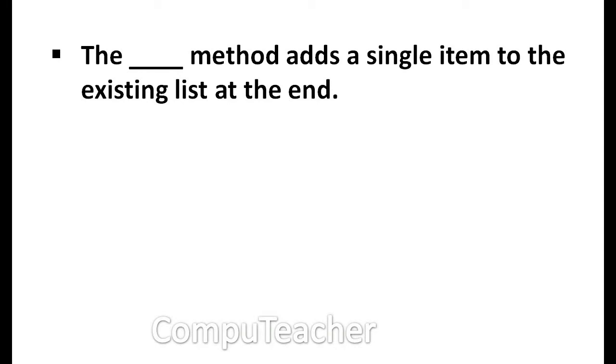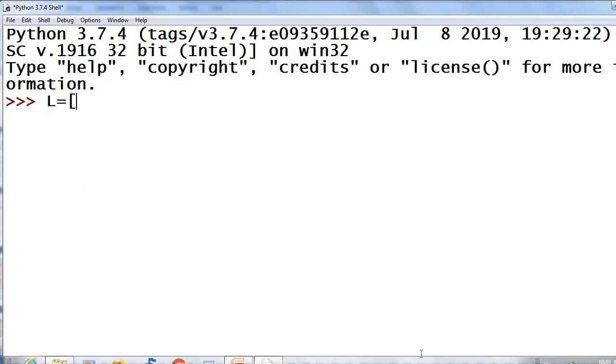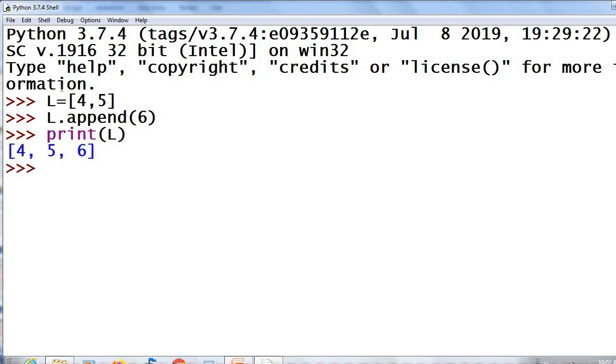The dash method adds a single item to the existing list at the end. Answer is append. Append is used to add an item at the end of a list. Example, L equal to [4, 5], L dot append(6). Print L. The value 6 is added at the end of the existing list L.